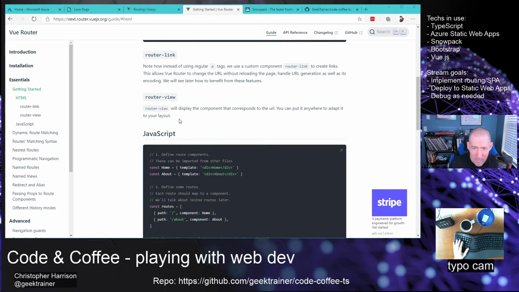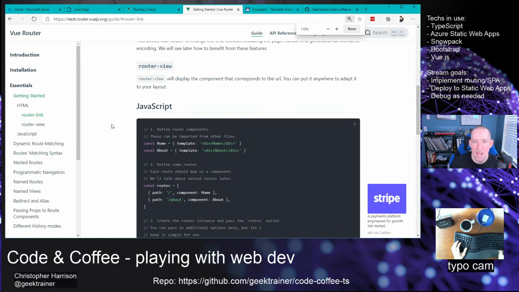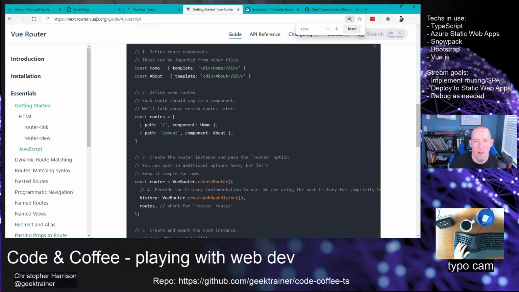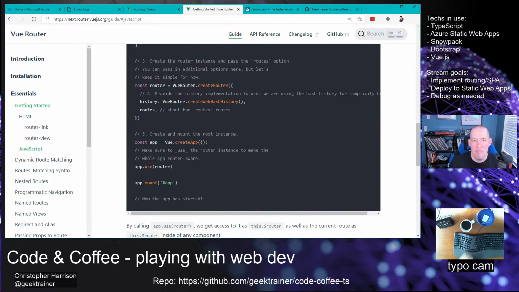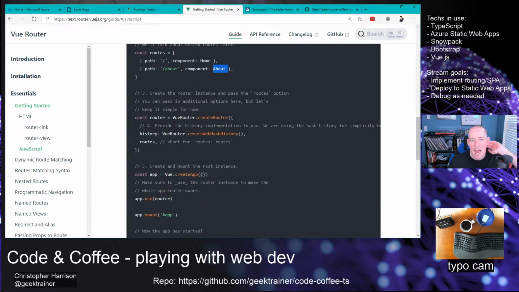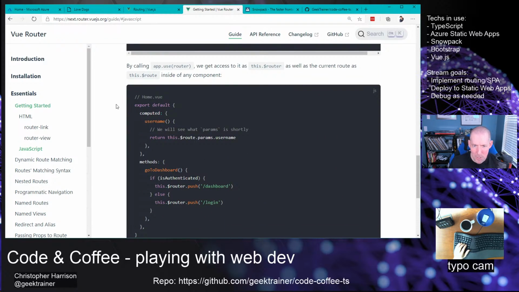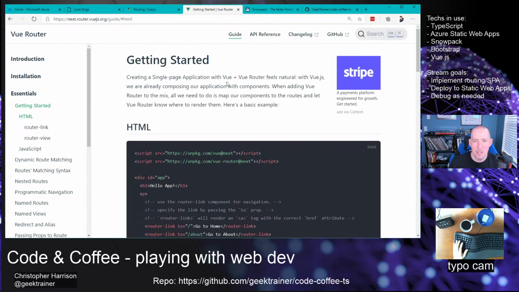So there it all is, and we can start to again see that core thing that we were talking about before: I'm going to set up my home component for /, I'm going to set up my about component, and then I'm going to create the router based off of these routes, and then tell it to use the router, and then away we go from there. So let's get to it, shall we?